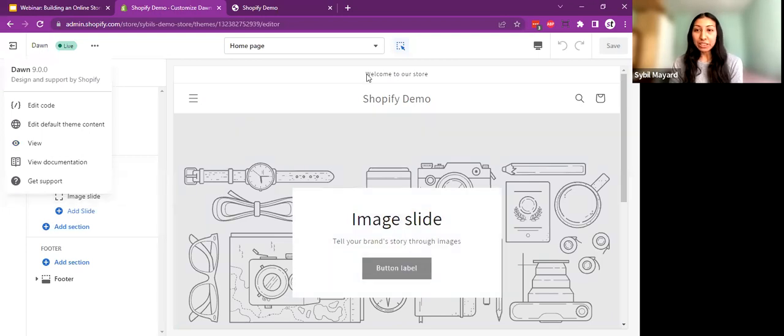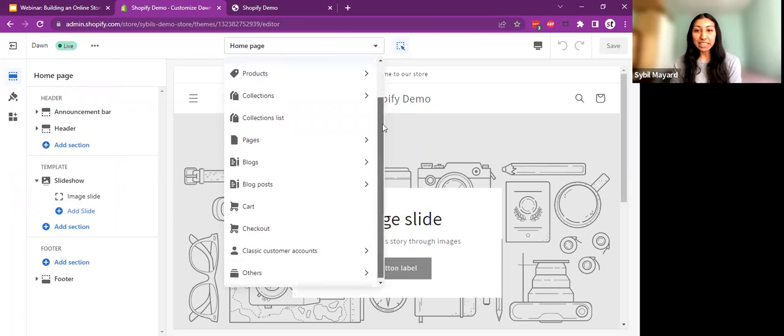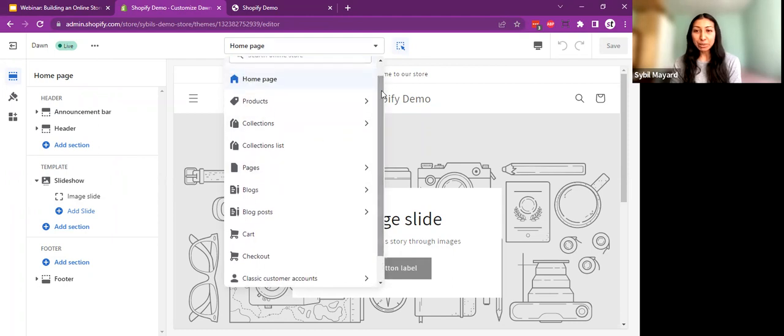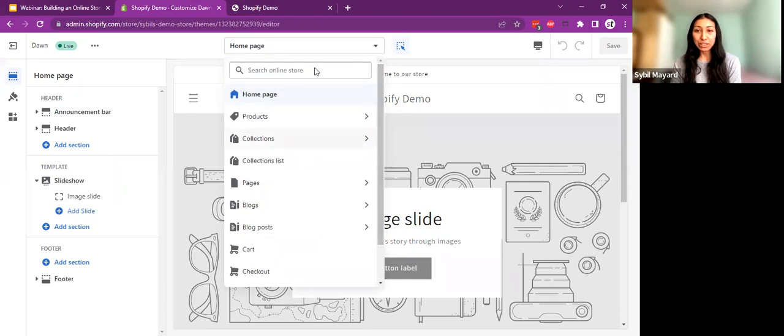Next, we have the box in the middle here is currently on the home page. If you click that, the menu will allow you to select a different page that you want to customize from your store. And you're able to customize nearly every type of page on your store. So it's very flexible.